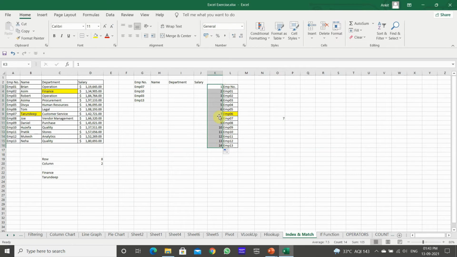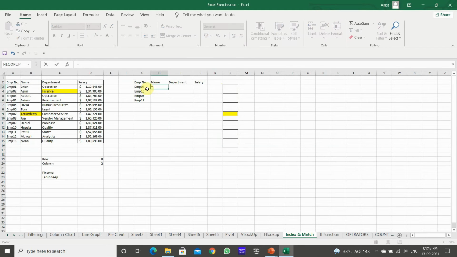Okay, see, it is the 7th row. Now let's combine the INDEX and MATCH functions, and draw the corresponding results of the lookup value like we did in VLOOKUP. Let's delete it. First of all, with the INDEX function, we need to pull the information of employee 7. Let's take the INDEX function.